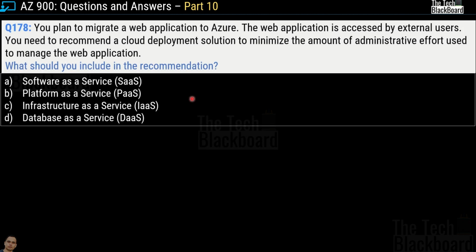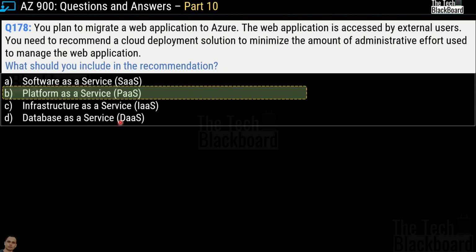Now let's move on to question number 178. It says that you plan to migrate a web application to Azure. The web application is accessed by external users. You need to recommend a cloud deployment solution to minimize the amount of administrative effort used to manage the web application. What should you include in your recommendation? Your options are software as a service, platform as a service, infrastructure as a service, and the last one is database as a service. And the correct answer for this one is option B, platform as a service.